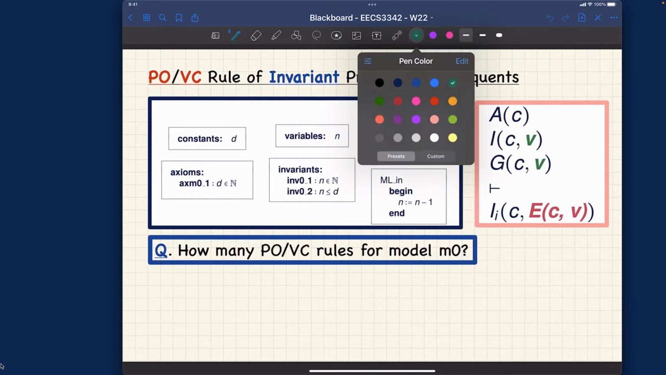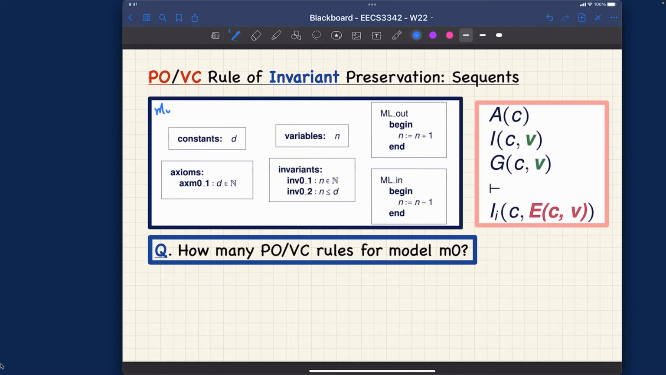To start with, this of course is our model M0, our initial model. Everything we want to generate from here is going to be based on whatever we have declared in the model over here. And this will be the proof obligation rule for invariant preservation. So this is the rule here, the rule of proof obligation specifically for invariant preservation. Okay, I'll just say IP, so you will know what I mean.